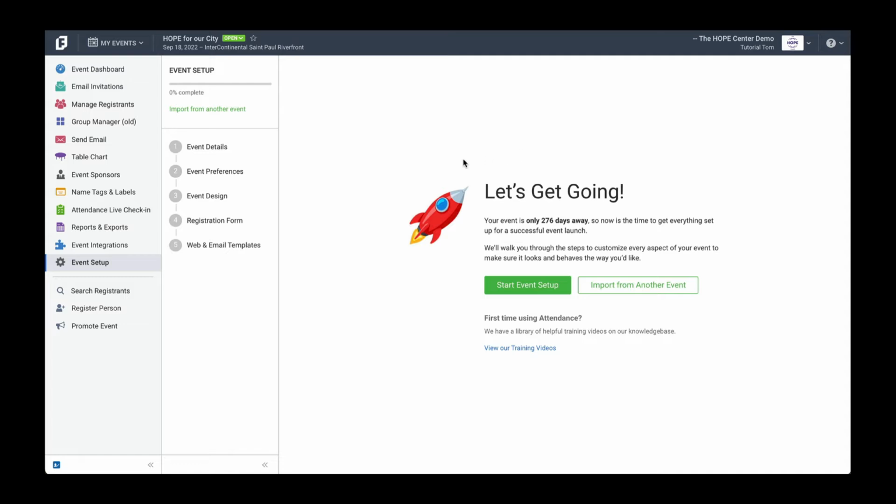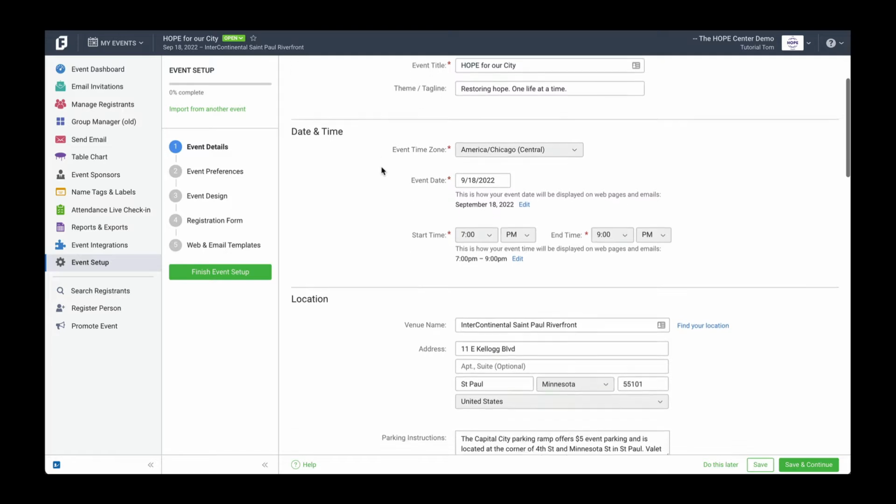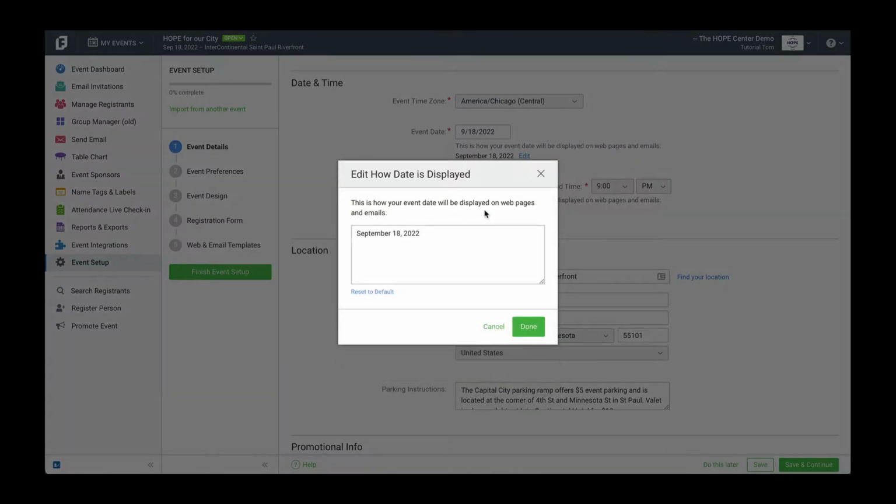Event details is first, and it's where you'll fill out most of the information about your event. What you include here will help to populate the emails and pages that your guests see, like the event webpage and invitation email. Logistics like date, time, and location go here. If you need to be more specific about your date or time, click Edit to open a text box where you can customize the way those fields display on your templates. And here's an easy pro tip. Enter this simple HTML code to make the text go on the next line.